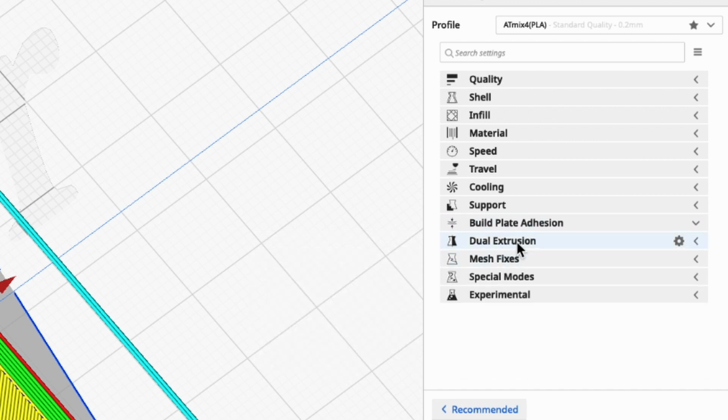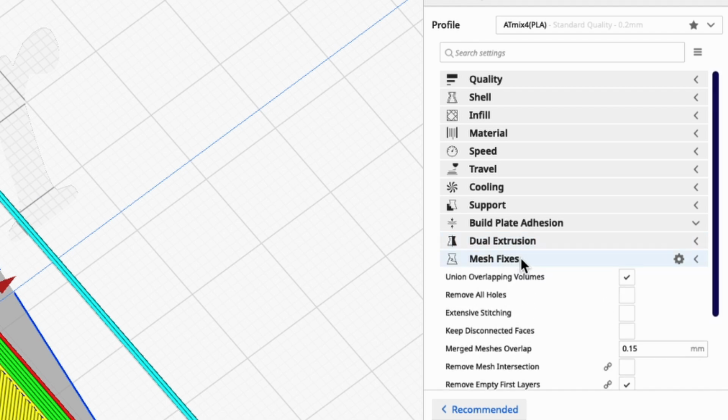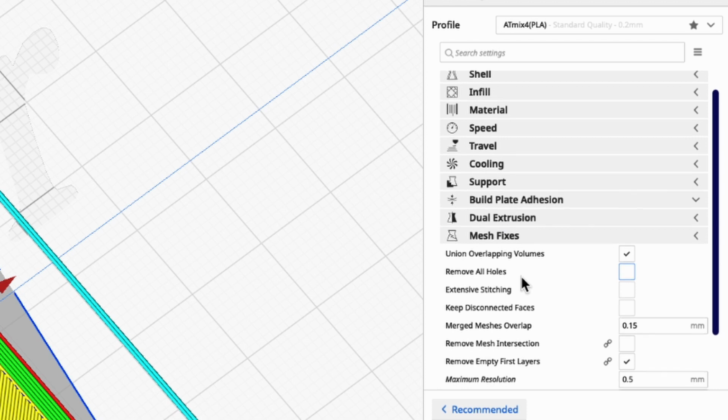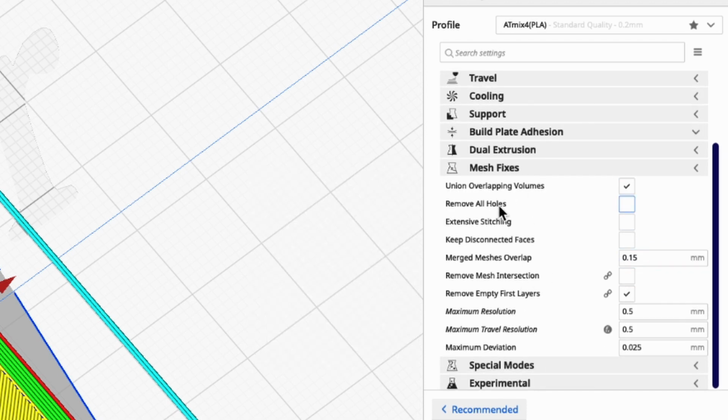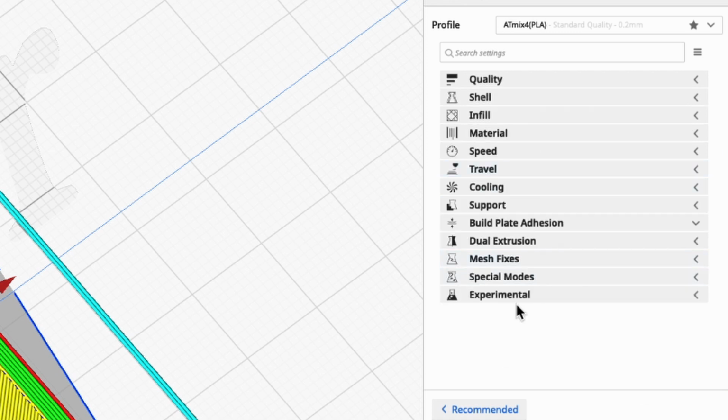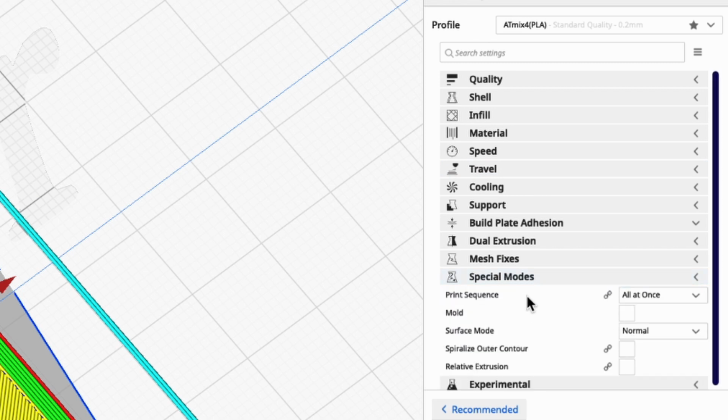And then we have dual extrusion. Actually, we don't need that. Why is that even on there? That's weird. Yeah, I don't have dual extrusion, so we don't need it. I'm not sure why that's there. Mesh fixes. So this is, again, more advanced stuff. Honestly, I don't even really mess with this very much. That would be if you have some sort of issue with the actual model that you need to fix.